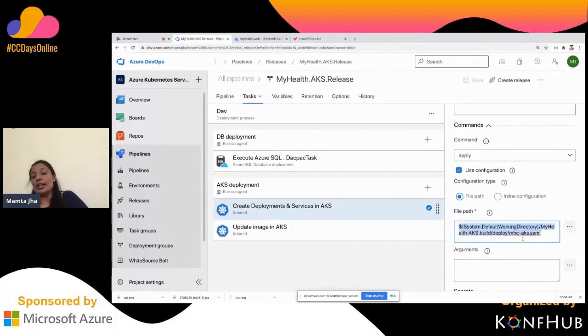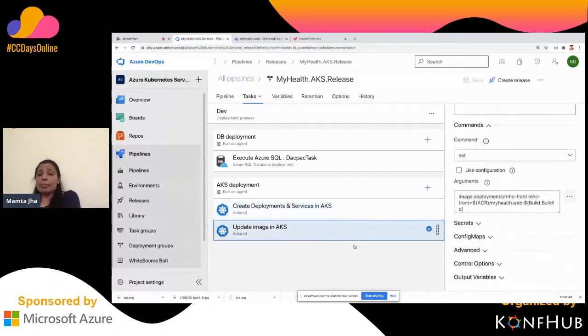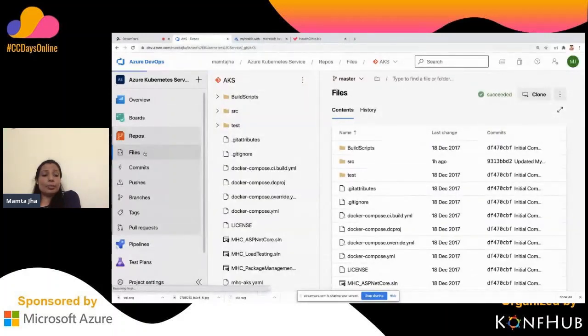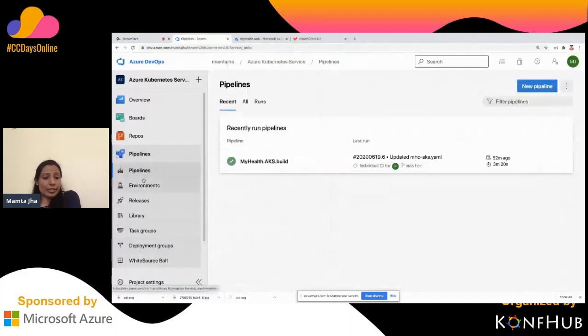We had seen this file just now, the mhc-aks.yaml, which had the deployment and the service definition. And this is the place where it says where to pick the image from. So with this, if you trigger the build, I know the build will take a bit of time. Let me trigger the build still, so that in case it finishes, we can know that the build has finished.